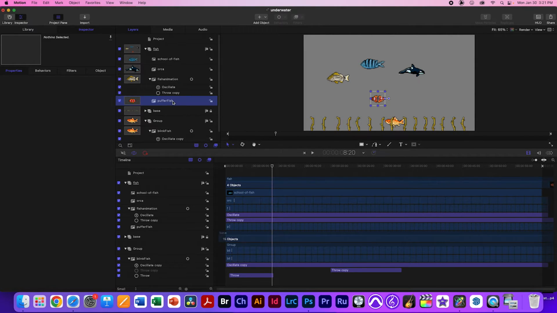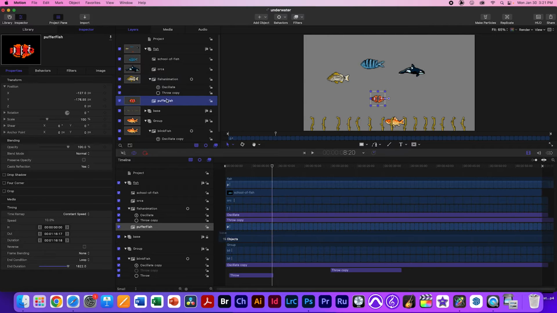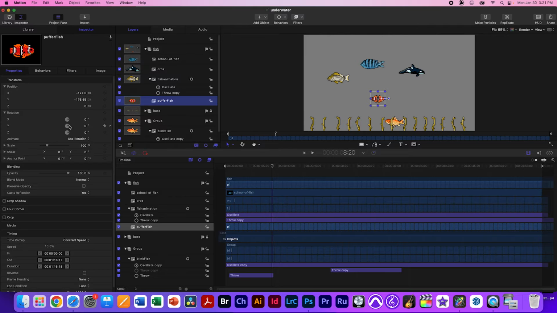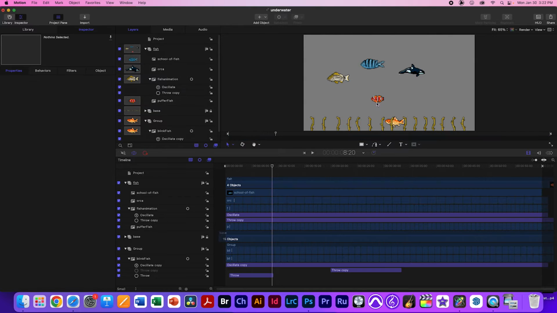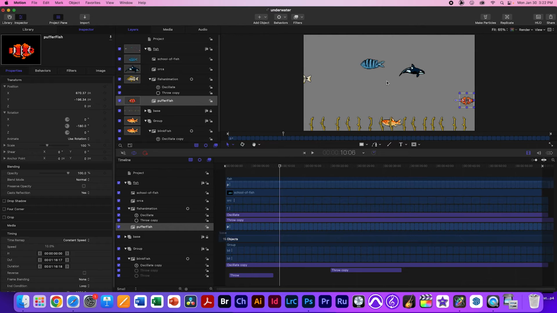The way you flip something around, like we did in class, if you remember, is we went to the rotate, open that up, and we changed the Y to rotate a full 180 degrees, right? So we can just type negative 180 or 180, one of the two, and what you'll get is the puffer fish is now going in a different direction. Let's go ahead and see how that's working. Looks good, right?